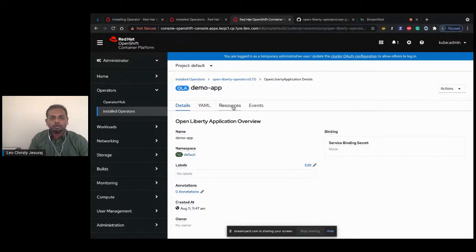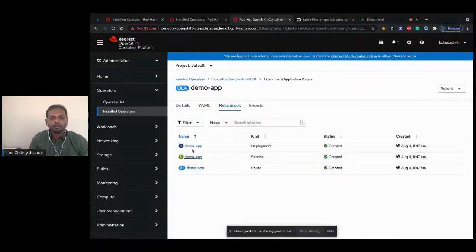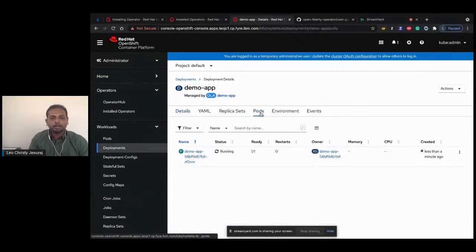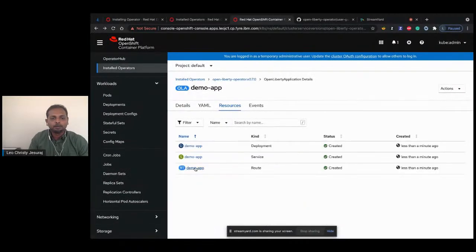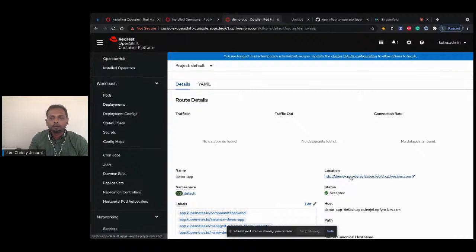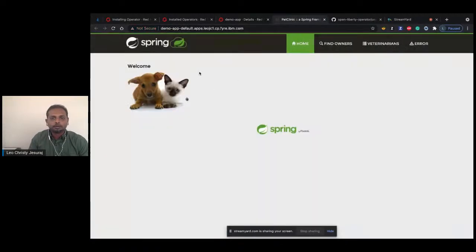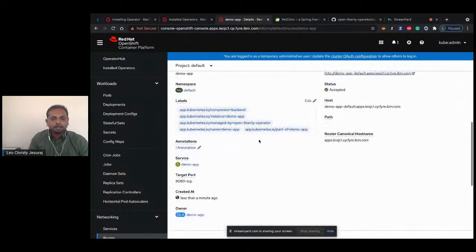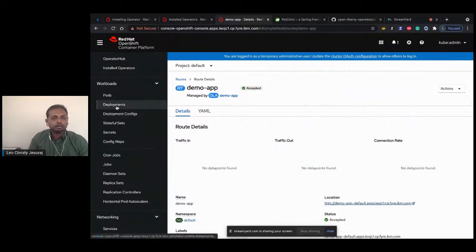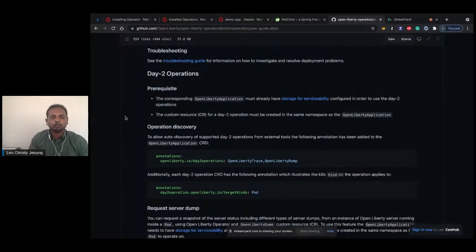And if you go back to the OpenLiberty application, you should see the resources that it created. It created a deployment, a service, and a route. If you go to the route, you can see it has pods and is already up and running. So if you go back to the route, as you can see, this is pointing to the application itself. Anyways, that's a quick introduction to the OpenLiberty operator. Obviously, it has a lot of other capabilities, so I would highly encourage you to check it out.